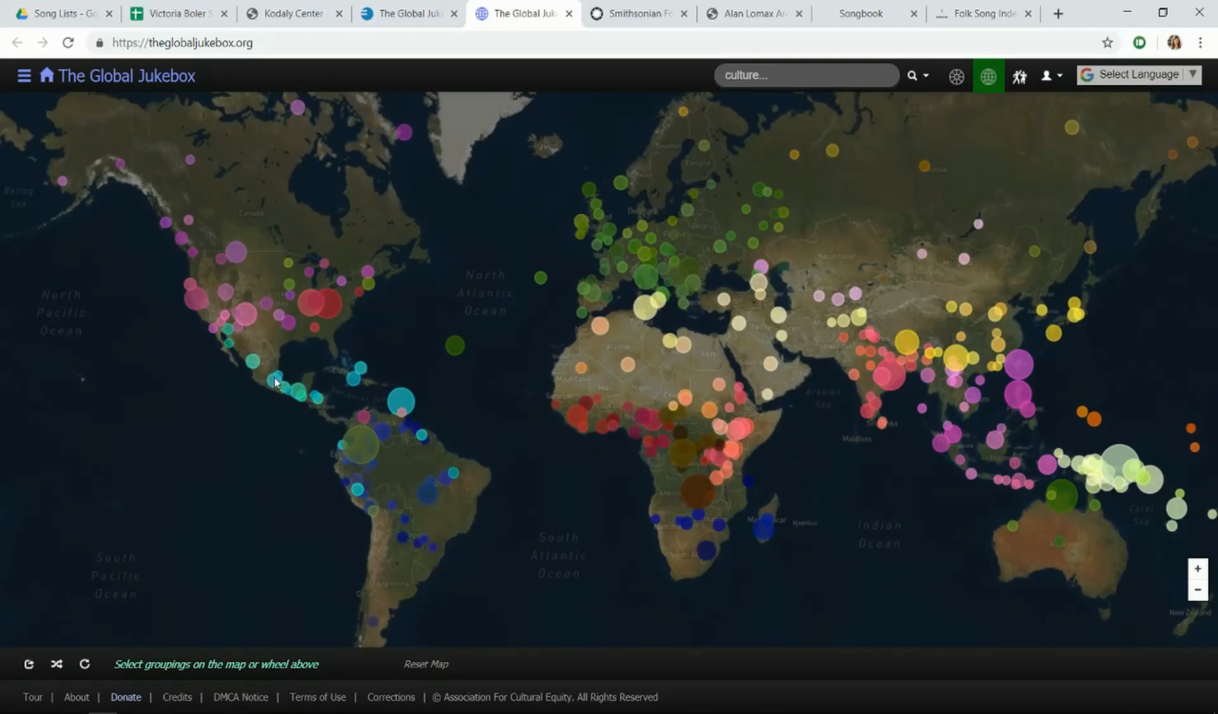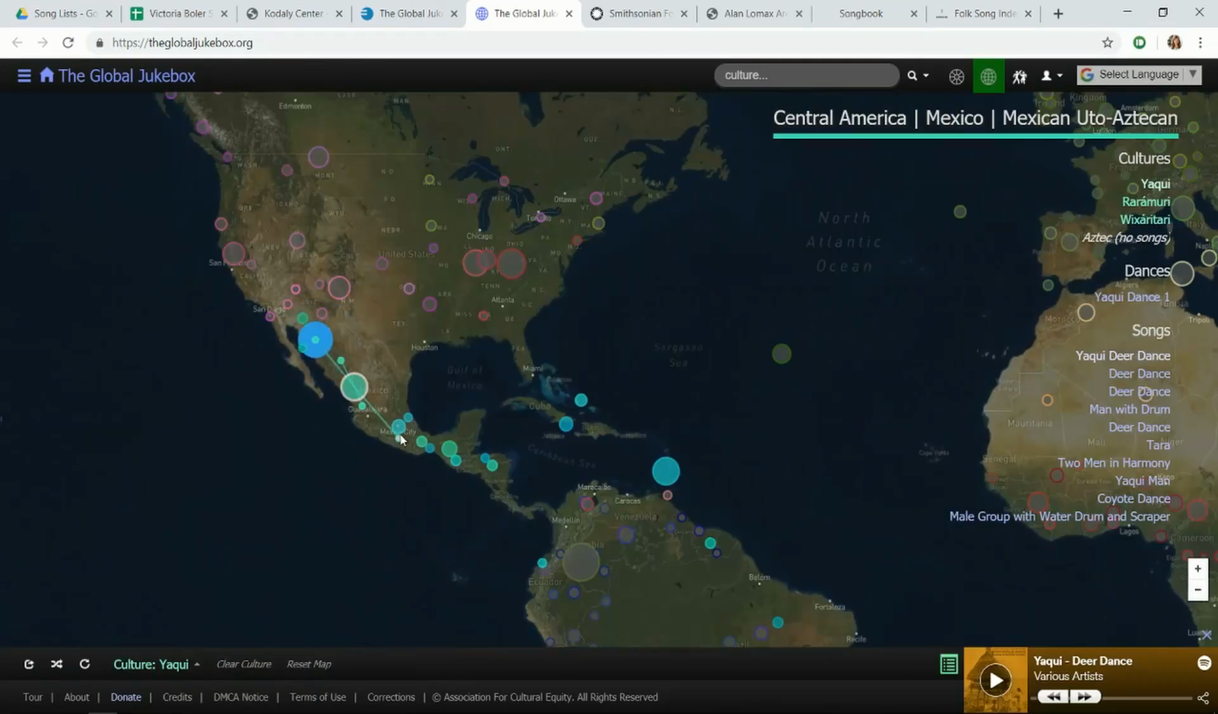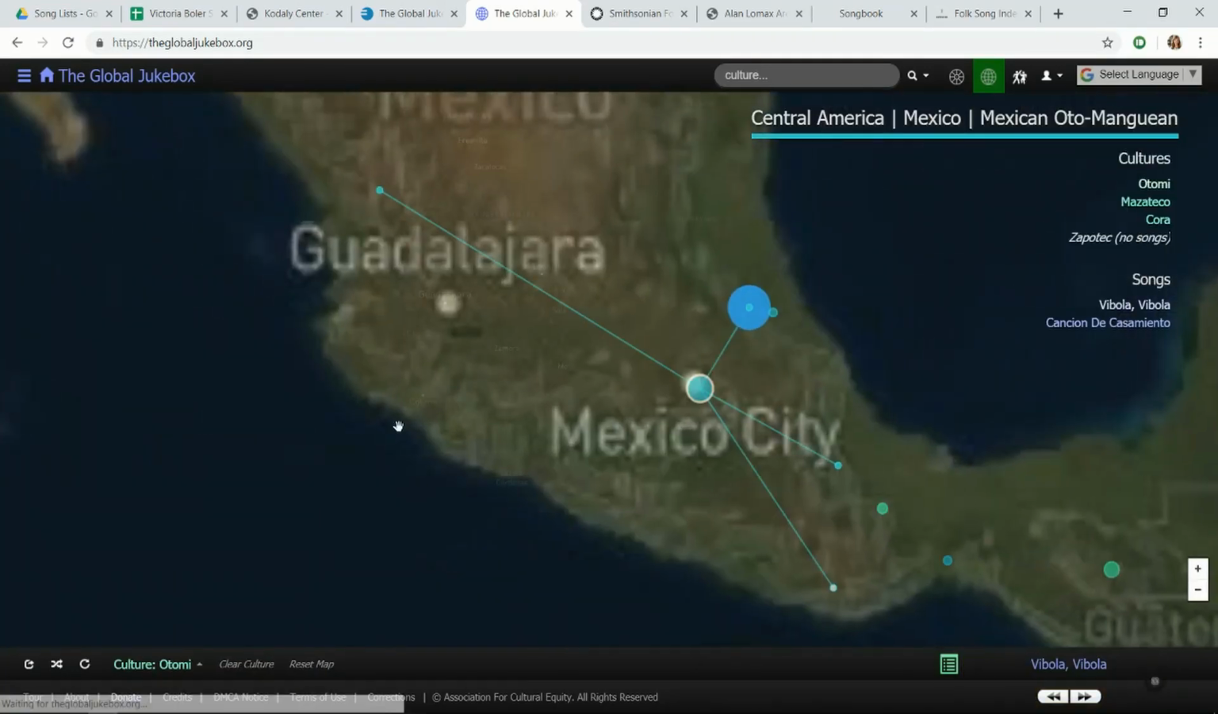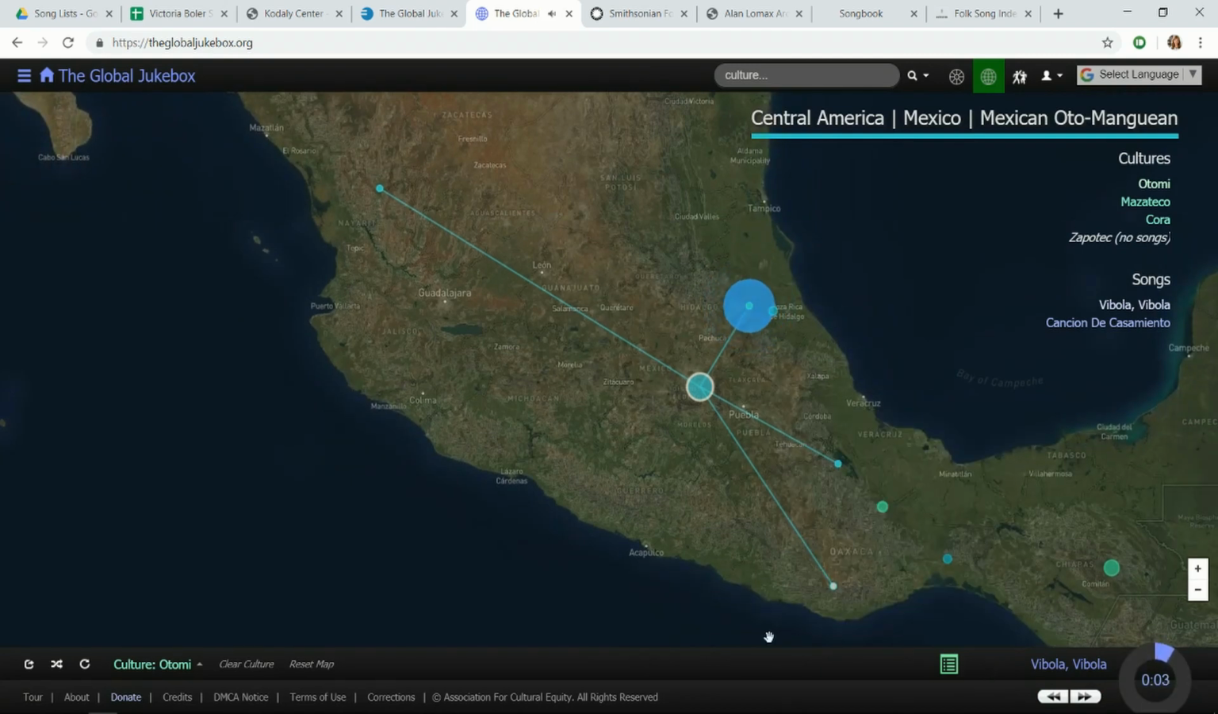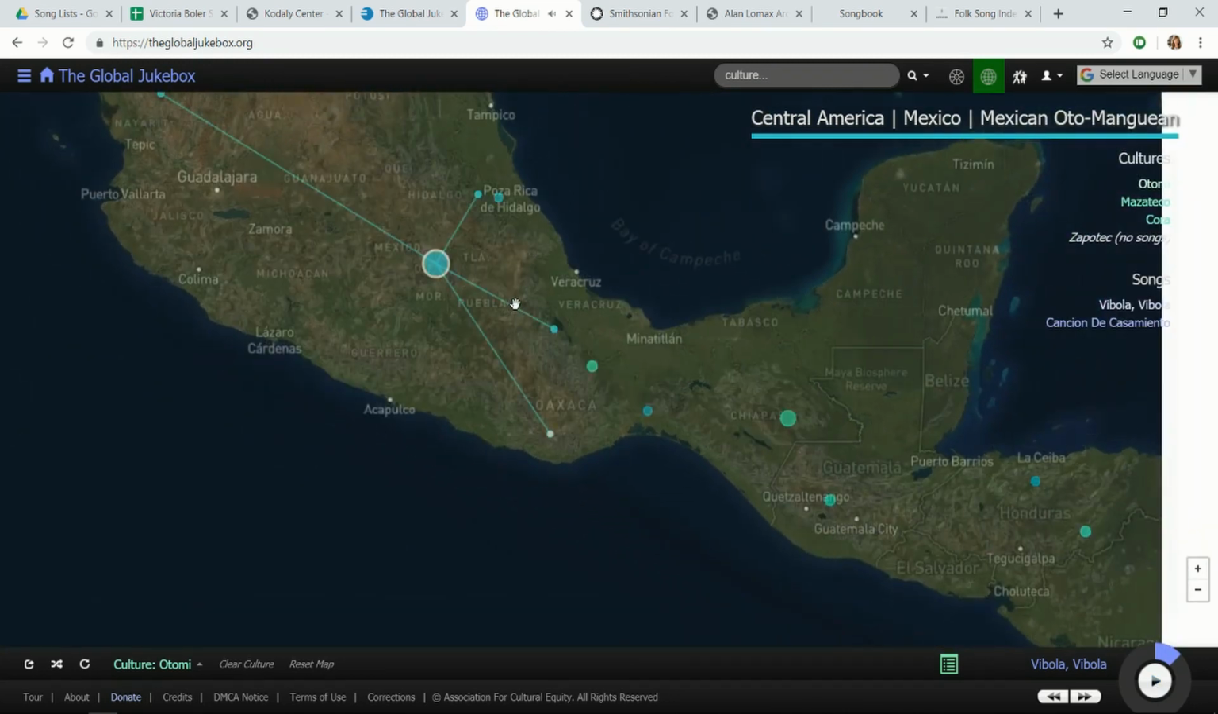The third place to go for recordings is a website called the Global Jukebox. I have spent hours on this site. There is an amazing interactive map where you can search for songs based on their geographical location. So if you zoom in on Mexico City, you can hear all of the songs that have been recorded from Mexico City, as well as connecting lines to other regions of the world. So you can see where musical patterns, musical trends connect.